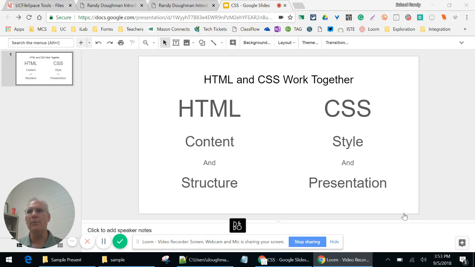So we can update our web page, refresh the look of it with the style and presentation without having to go back and change all the content and structure that we've already created. Or vice versa, we can change content without worrying about whether the style really followed. We have already set those rules in place.